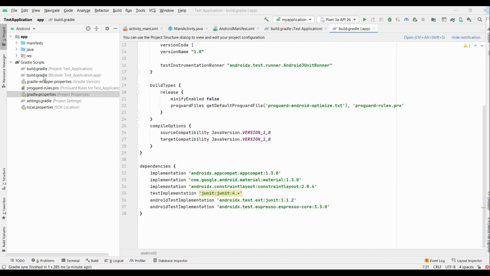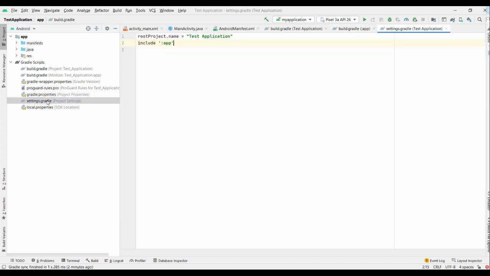Okay, so now we see these two build.gradle files. So now we'll go to gradle.properties and settings.gradle. So this is more like a project properties, and settings.gradle. So if you see here, we have specified the test application while we creating the project. So that is the root project name, and we are telling this build script to include this app module.